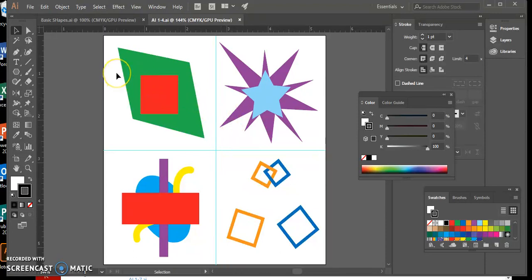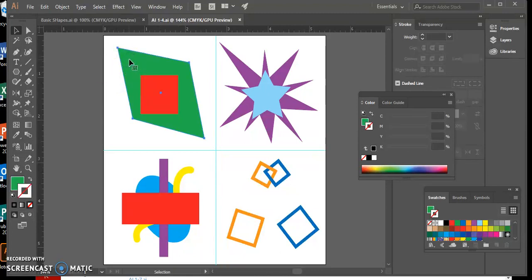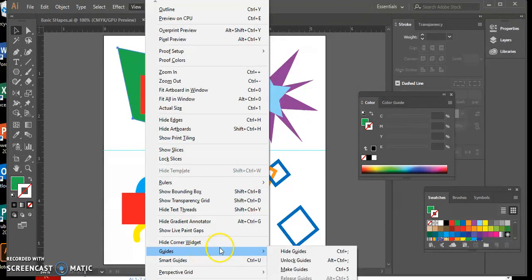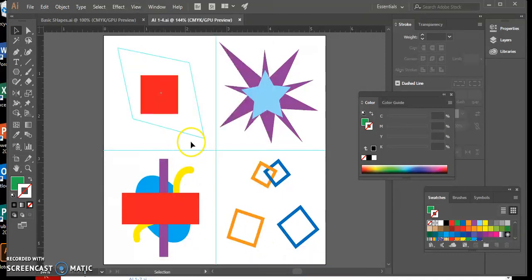So we're going to select the green polygon with the selection tool. Convert, okay, click view on the menu bar. We're going to go to view and then guides, and make guides. Okay, so that turned into our guides.